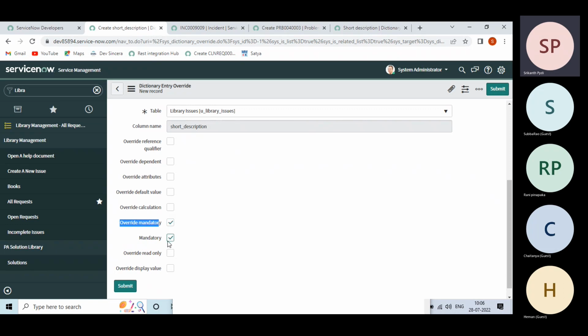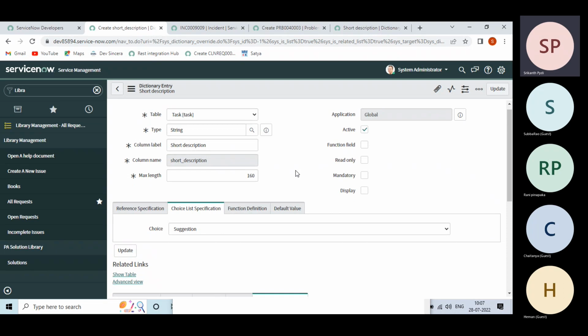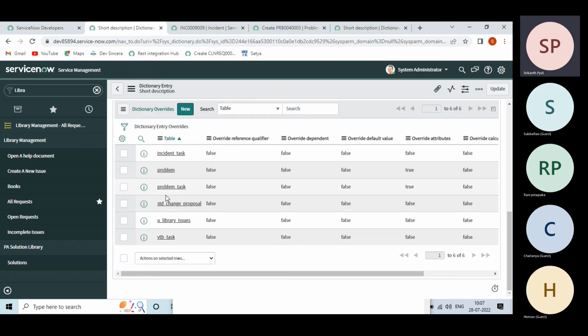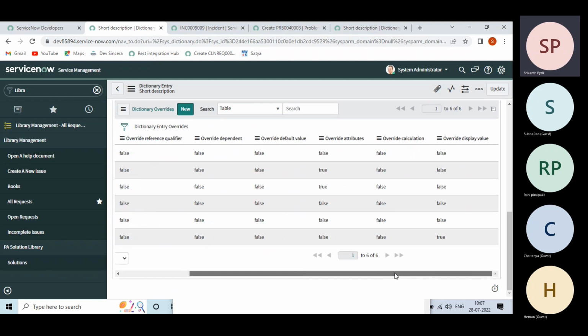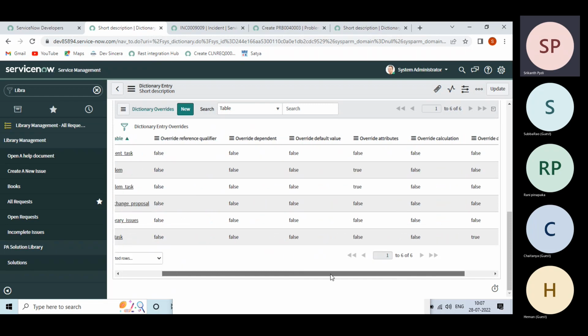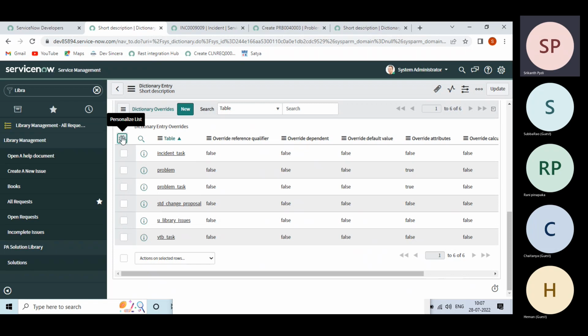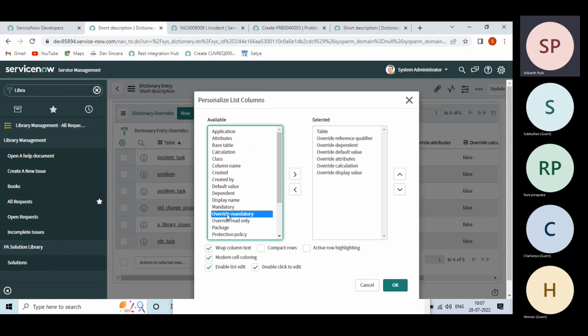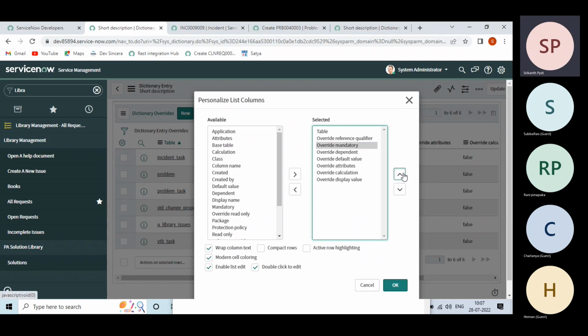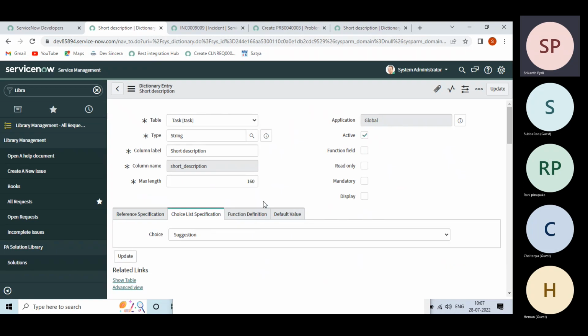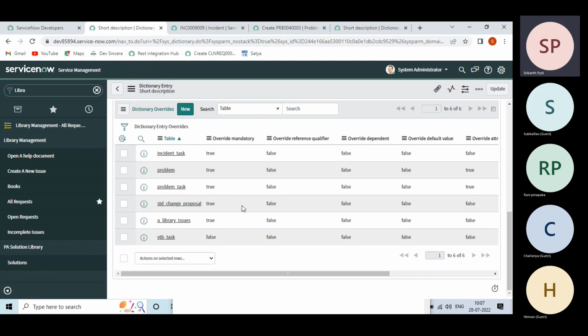Here I want to make it mandatory. If I create it, it will create another record in the dictionary override. You can see, scroll down. For my library issues, I have set the override mandatory to true. If you scroll towards the right side, you will see that. So override display, there are various ways you can actually add a few list values also. Override mandatory, the option that we just applied, you can see it is true. So for library issues, we set it true.